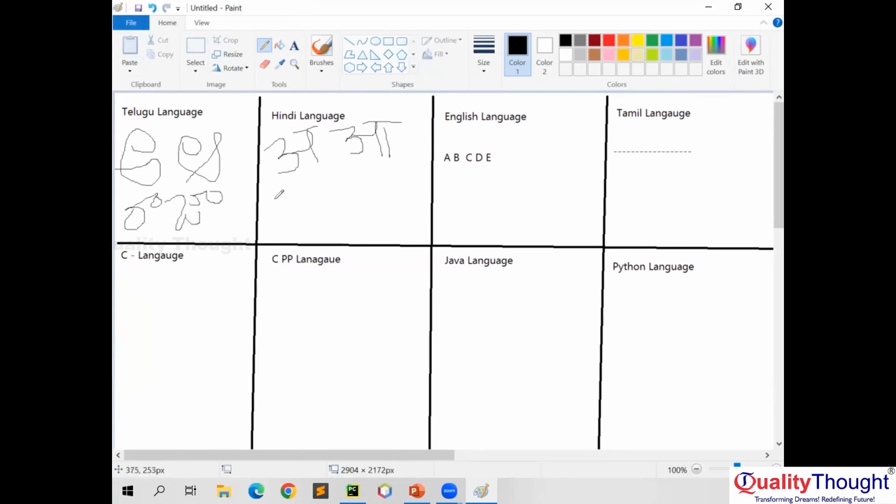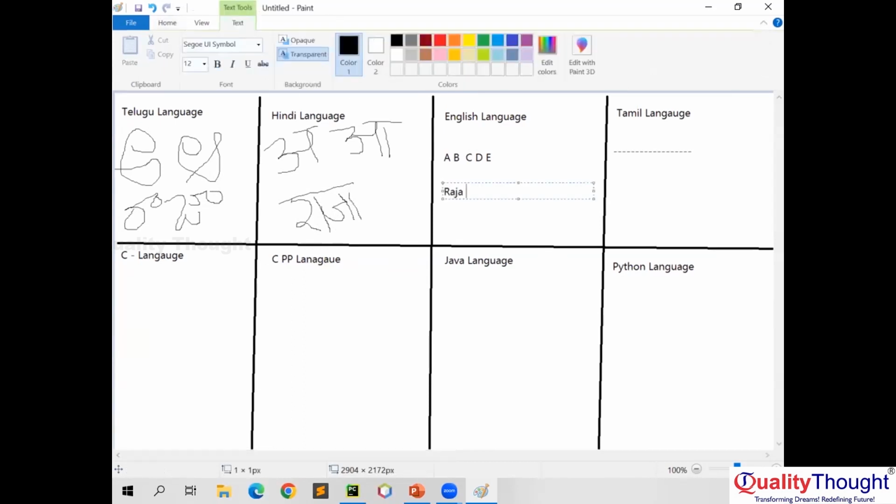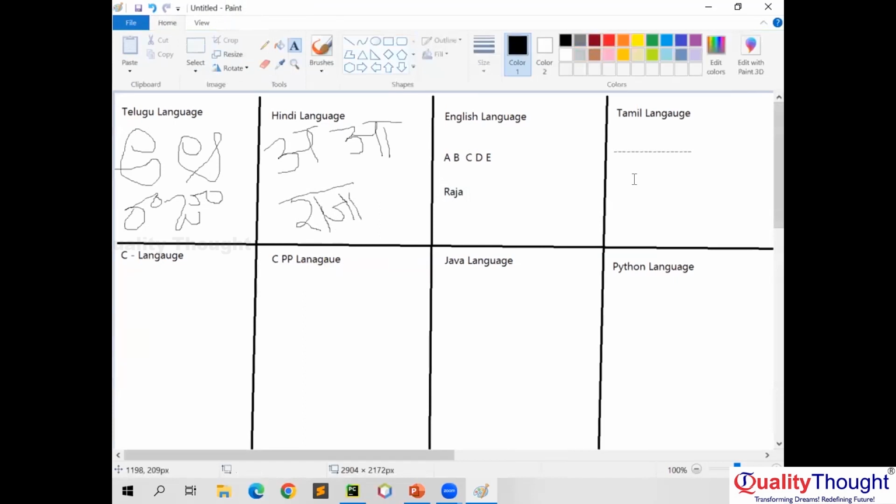I think like this. And if you want to write in Hindi, I have to write like Raja. Like this. Okay, fine. This is where I have written in Hindi language. And if I want to write in English, then I have to write it as Raja. And Tamil, no. It's like Chinese.